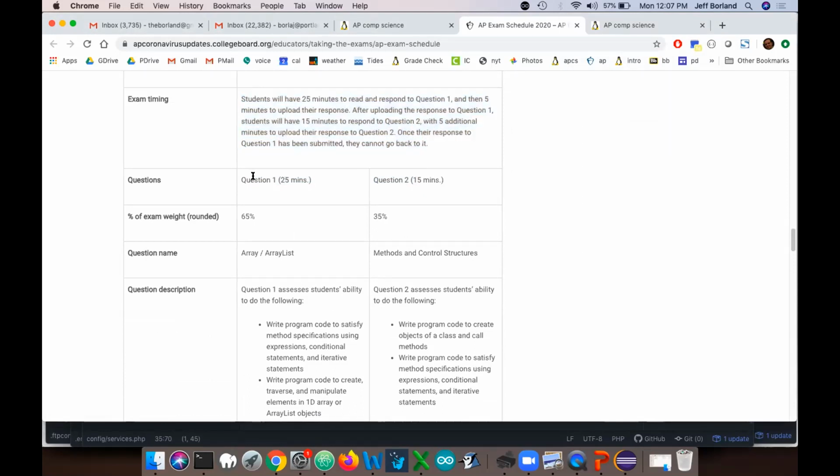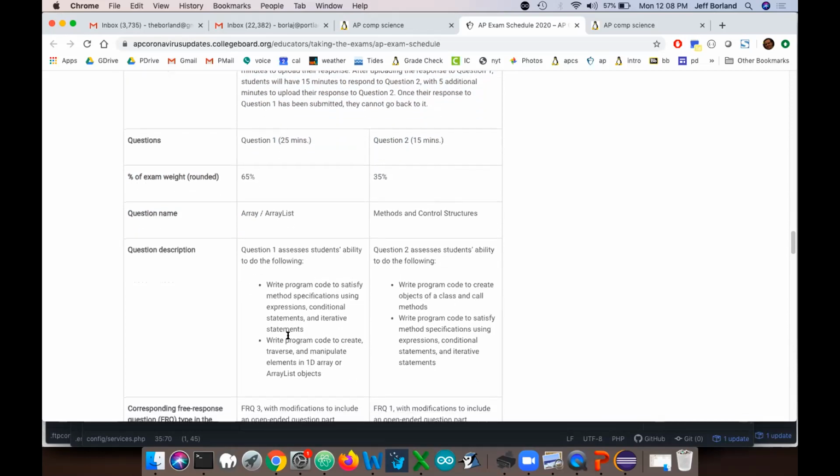So there's 2 questions. One question, which is weighted 65%, is about array list. Question 1 assesses the ability of students to use expressions, conditional, and iterative statements. That means the question will have some if-then statements, and it'll have some looping. But within arrays, we pretty much always have that. Write program code to create, traverse, and manipulate elements in a 1D array or array list objects, array list of objects, it should say.